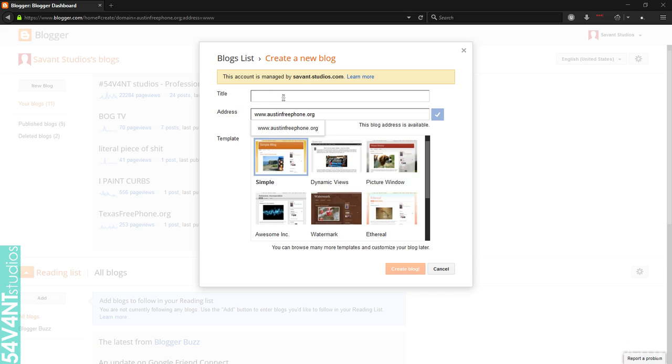So here, austinfreephone.org, it automatically populates that for me, and it's going to figure that out. Of course, that blog address is available, Google. I just bought it. I own that. So title, austinfreephone.org. Why don't we call it Philly cheesesteak.org? Yeah, that makes sense.